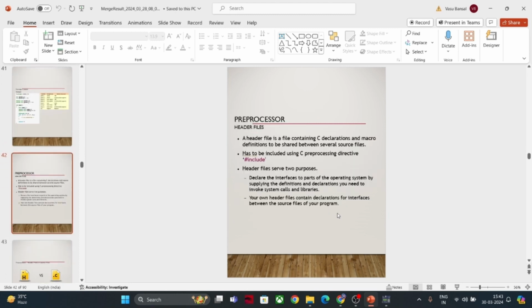Now the preprocessor. A header file used in C, for example #include <stdio.h> and so on, contains C declarations and macro definitions to be shared between several source files. Whenever we use a header file, we include it with #include like this. This is called a preprocessor directive. Now why do we need these header files? They contain inbuilt libraries and macros which help us in coding and getting a better understanding of what we are coding.